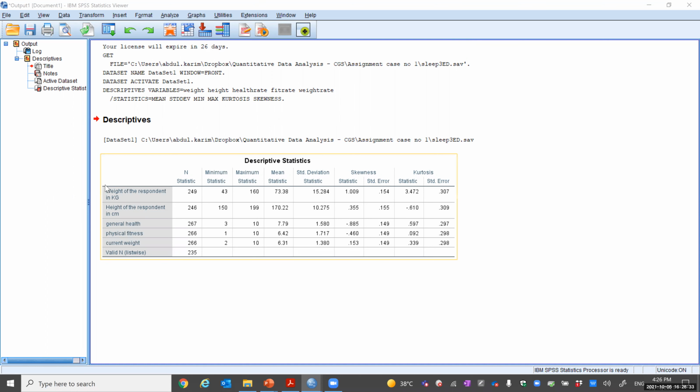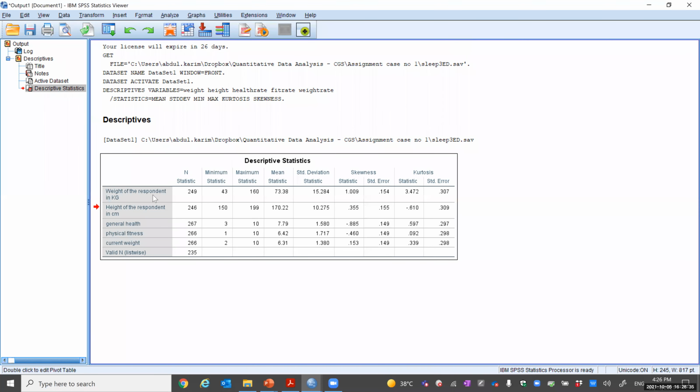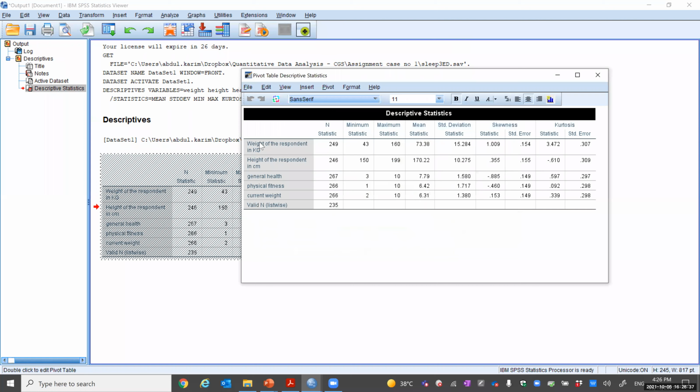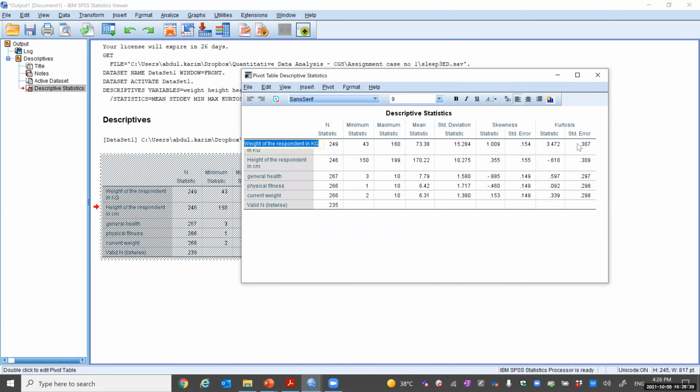If you look here, we are talking about the weight variable, and we are talking about skewness and kurtosis. The skewness of the weight variable is 1.00 and kurtosis is 3.47. So can you make an educated guess about the shape of the distribution?